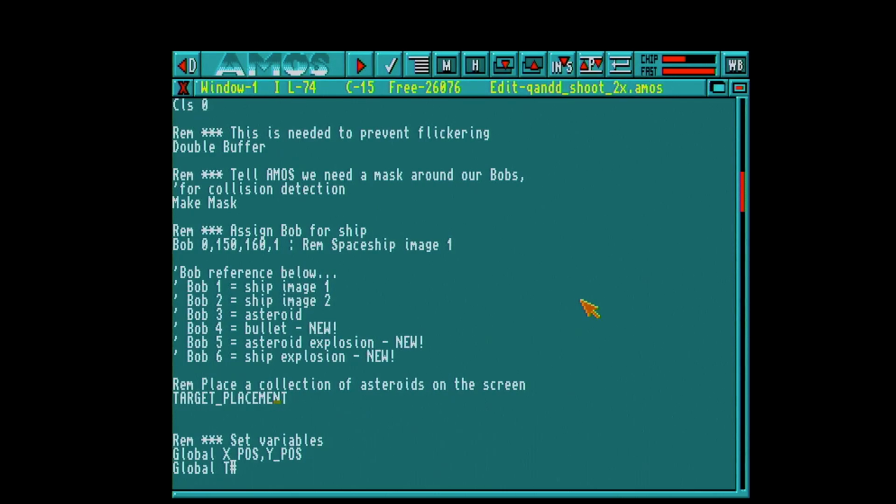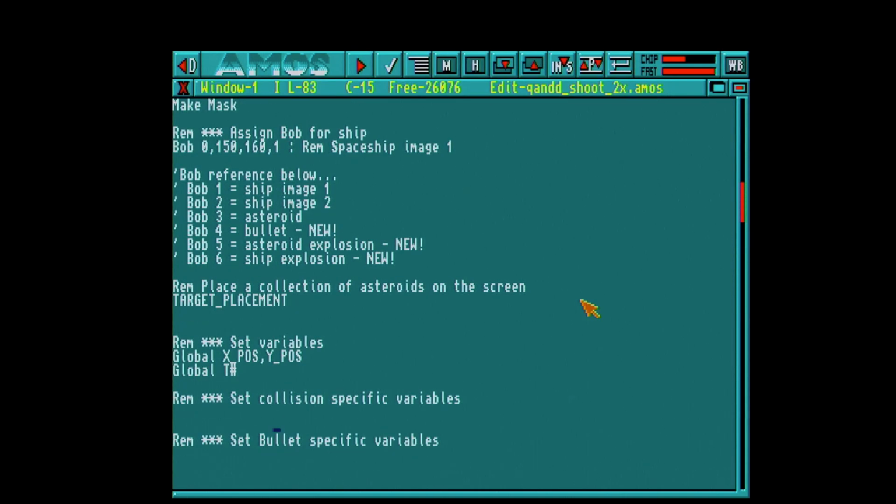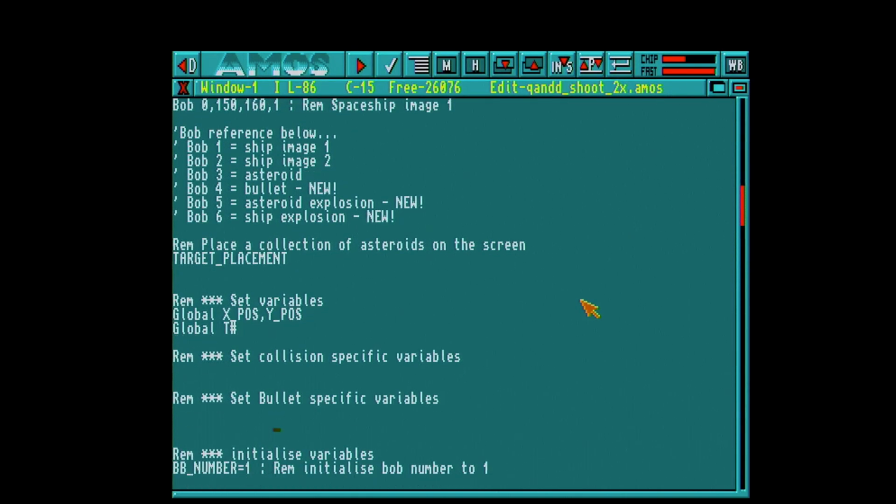We've then got a procedure which will place all the asteroids on the screen. I'll show you that in a while. We set some global variables, and then what I've got here is just some placeholders, because this is where we're going to insert the code which gives us our bullet control, our collision detection, and all the rest of it.